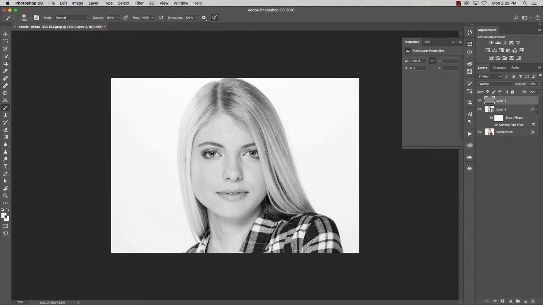So I'm going to hit D for default. It's going to change it to black and white. The X button will bring my foreground color to white. My brush is selected, and I'm going to drop this down to about 20%. Close enough. And now if I paint white in areas, it's going to lighten up that part.